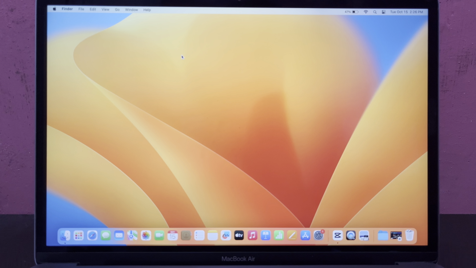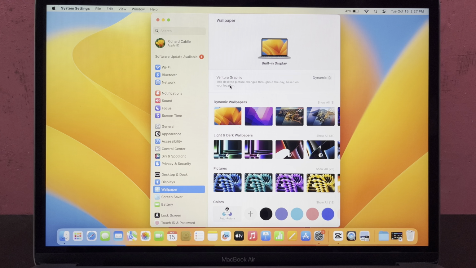How to set wallpaper on MacBook Air. Okay guys, here on your MacBook Air, go to System Settings. Here in System Settings, on the left side, go to Wallpaper. Here in Wallpaper, as you can see, the wallpaper is set to the Ventura graphic.